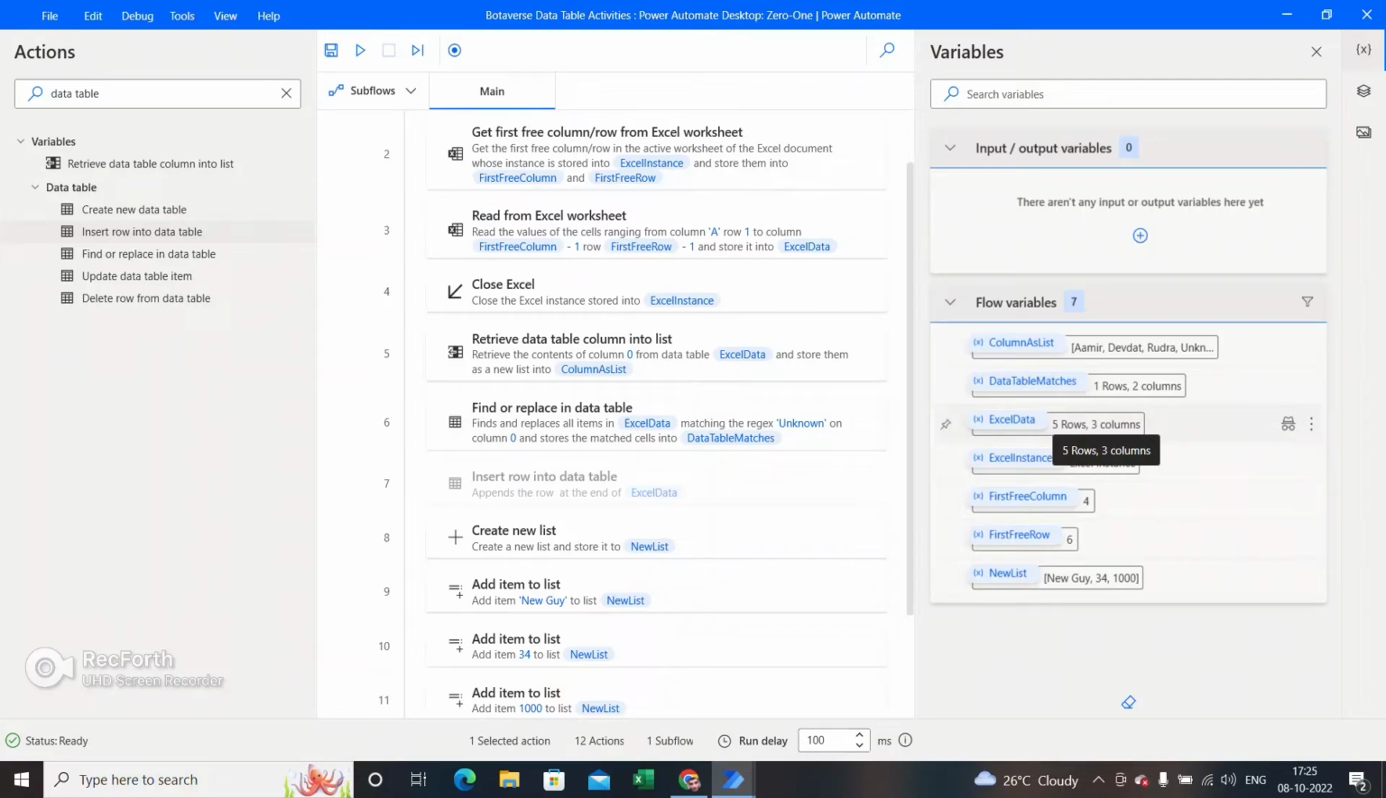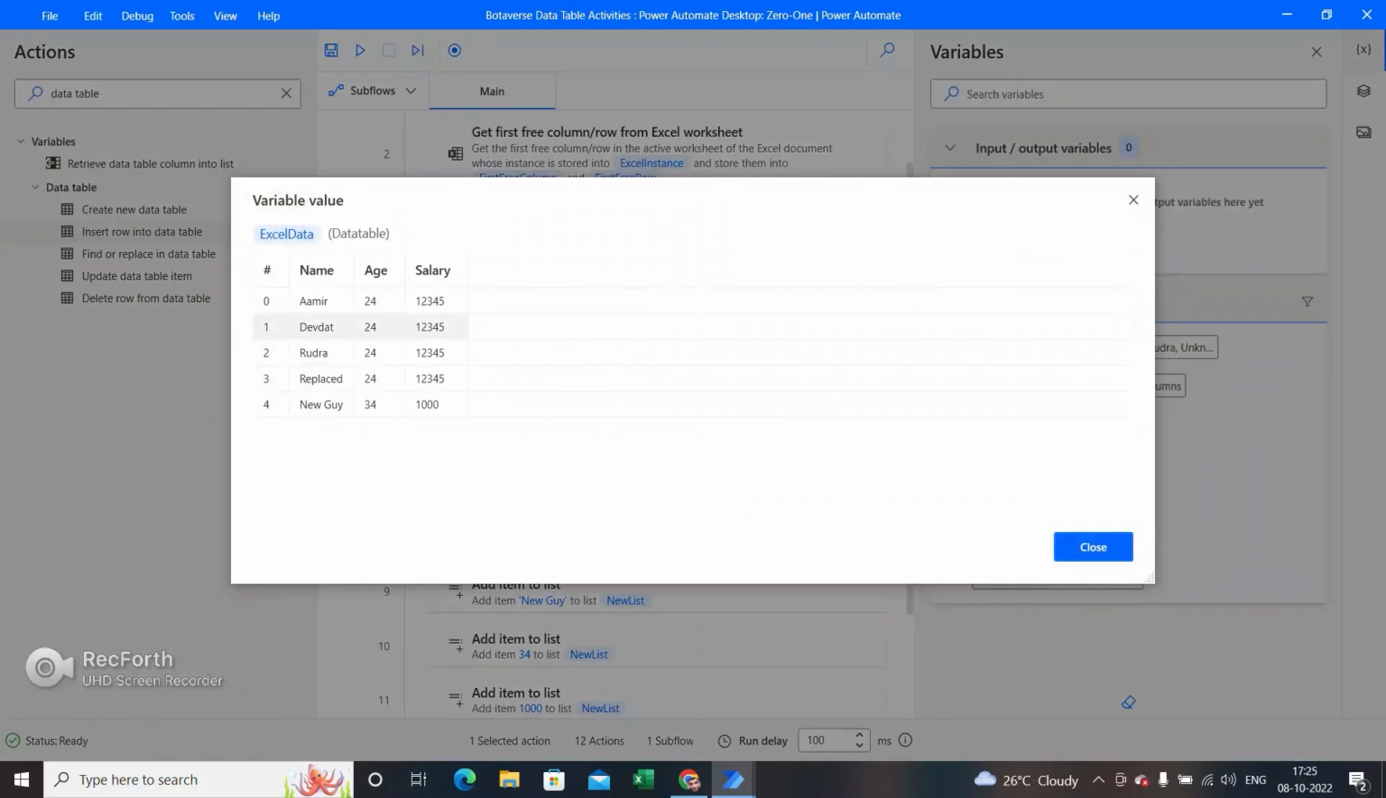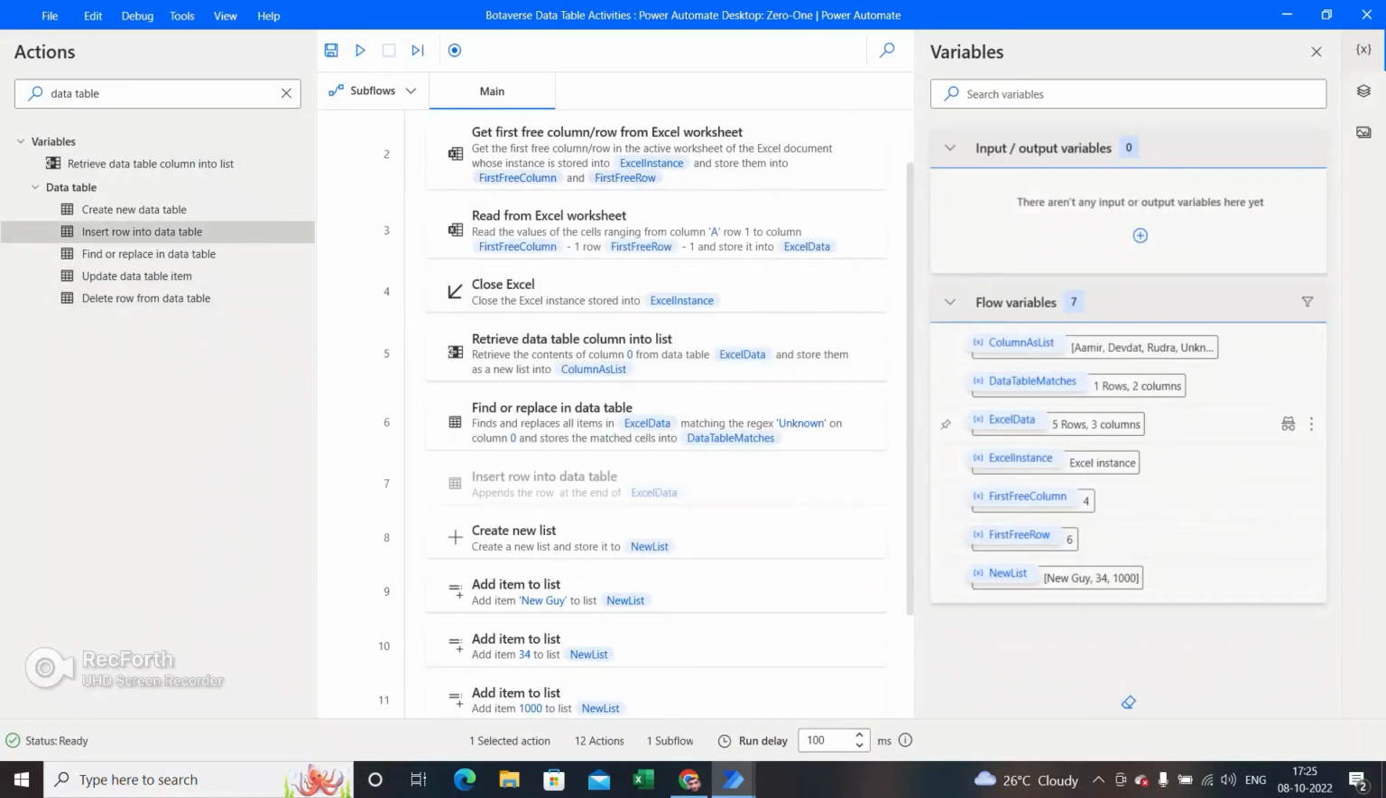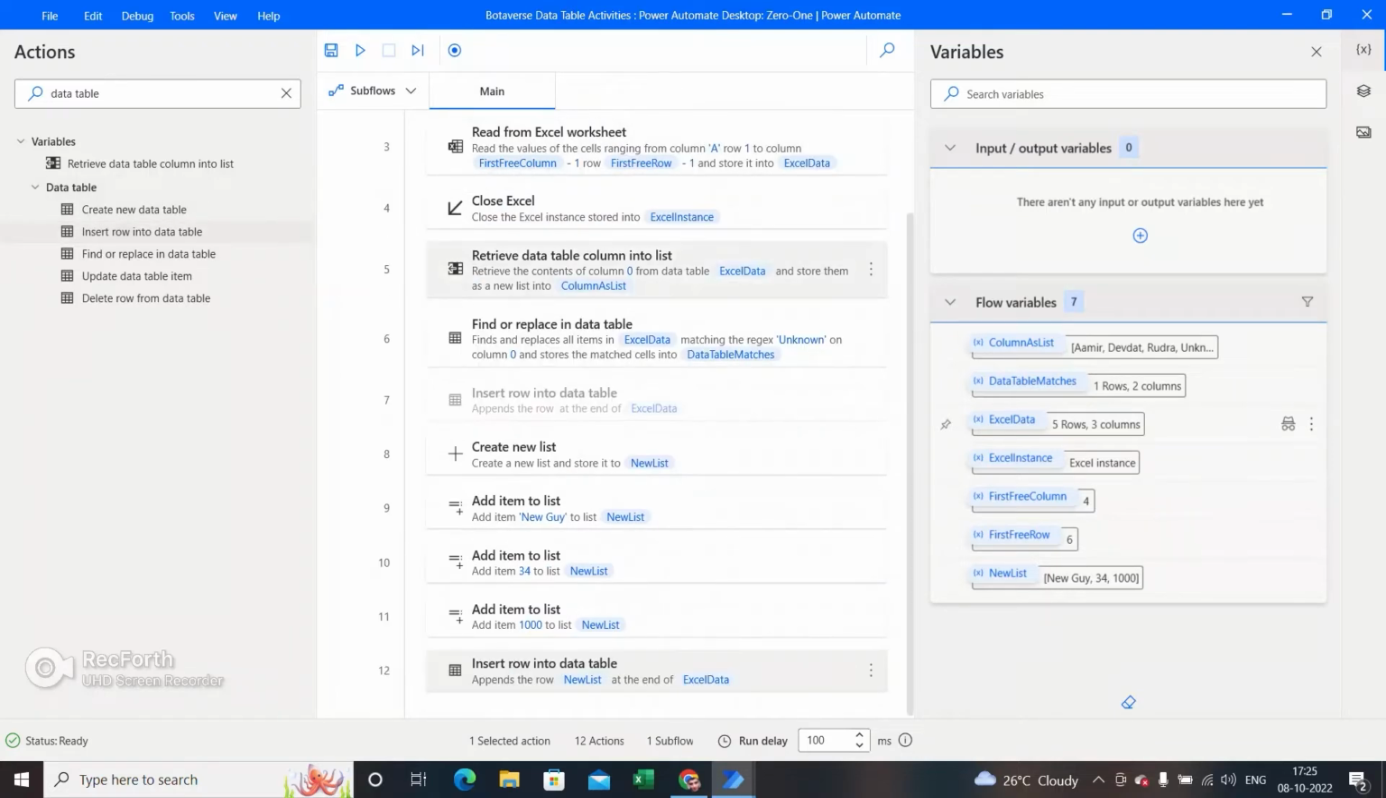All right, let's see. It says 5 rows and 3 columns. Wow, we have done it. Let's go and see our variable value. Yeah, it says new guy 34 1000. We have actually done it, right? Okay, so this activity is completed.